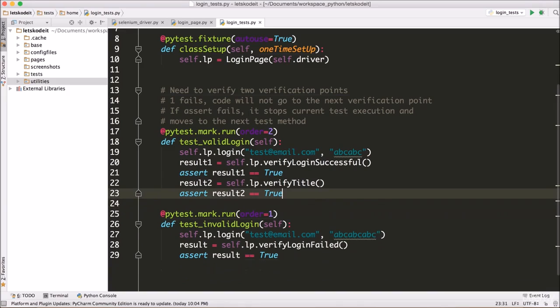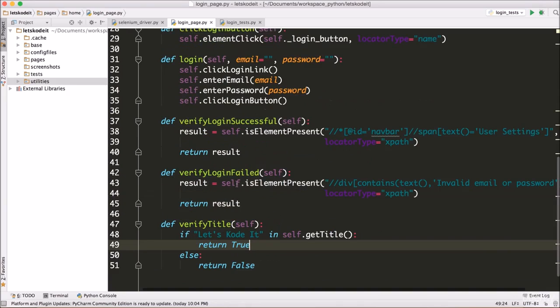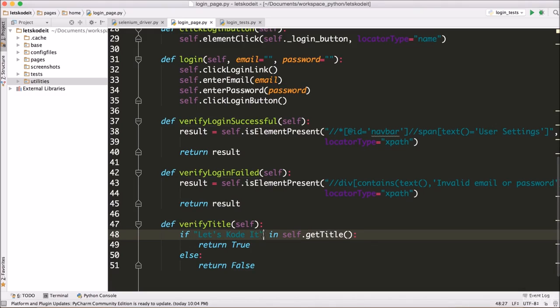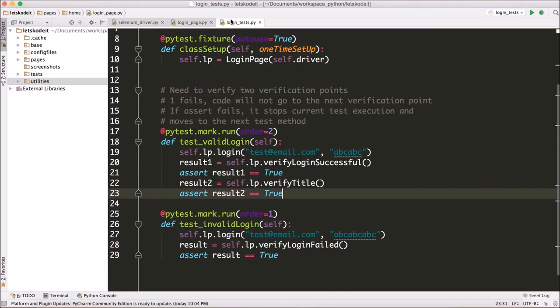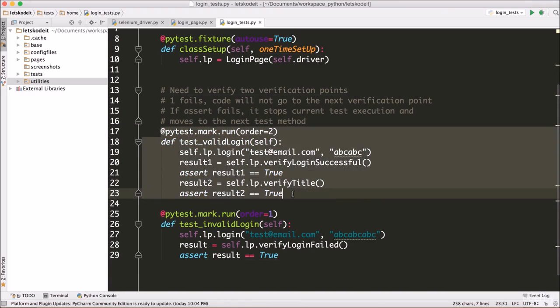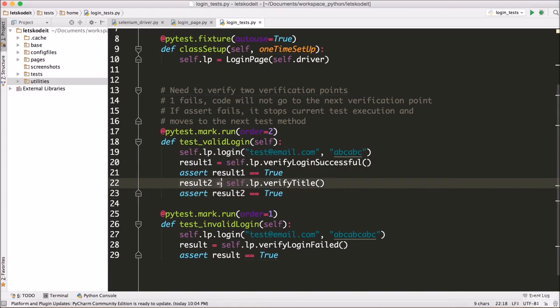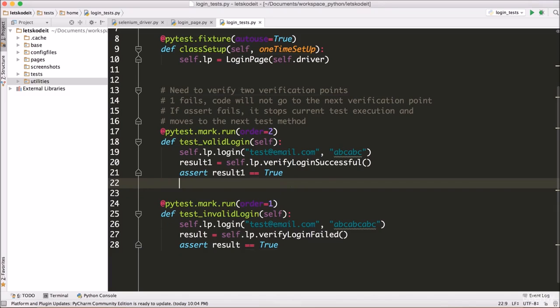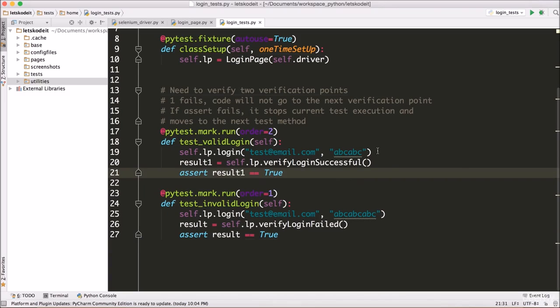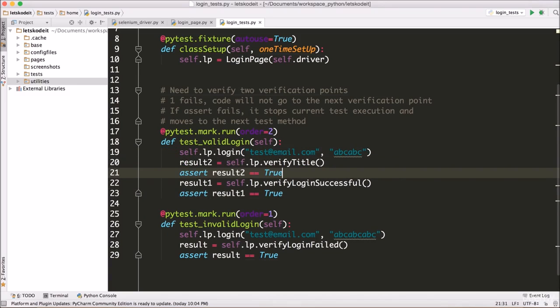This time it should be successful because we have the correct title and we are verifying the correct thing, so definitely it's gonna return true. And if it returns true, both the assert statements should run fine, right? So in fact I wanna put it on the top. So we first verify the title and then we verify the login successful method. So I'm just gonna make this one result1 and this one result2.